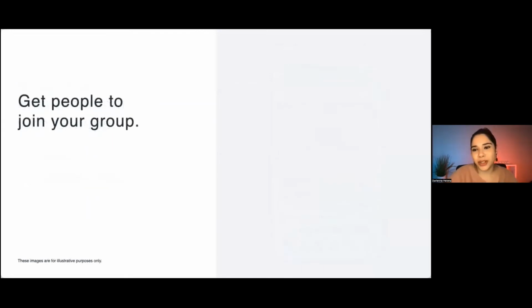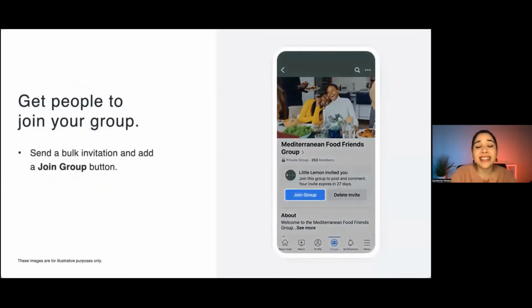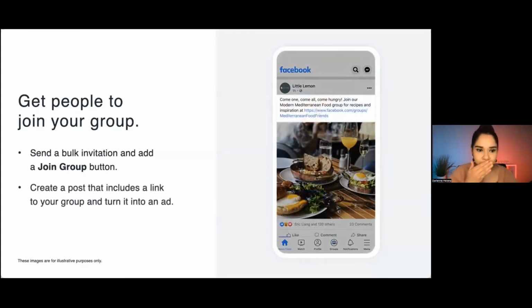Getting people to join your group is just as easy as sending a bulk invitation to your friends list, meaning anyone you've already done business with, your friends, your colleagues, your staff. You can all join this Facebook group to give it a small audience to get it started. Sending a bulk invitation will trigger your audience to receive a link like the one you see on screen, where they can click the join group button and join your Facebook group.